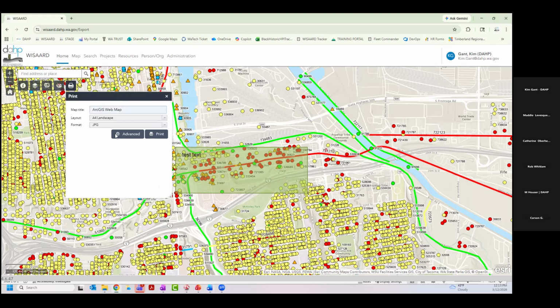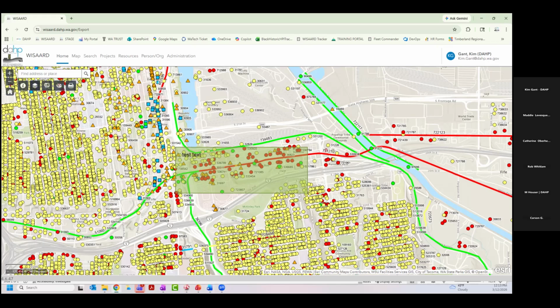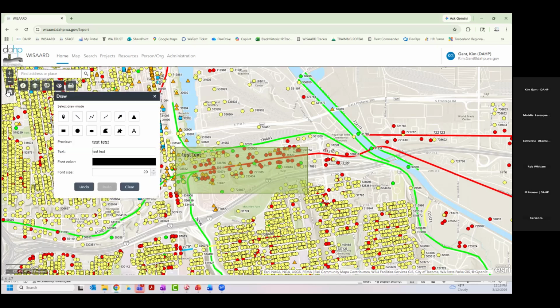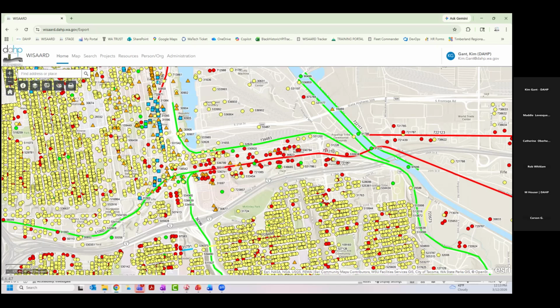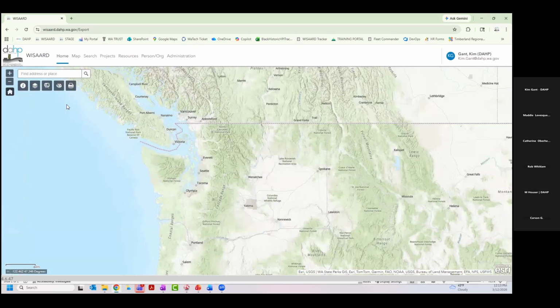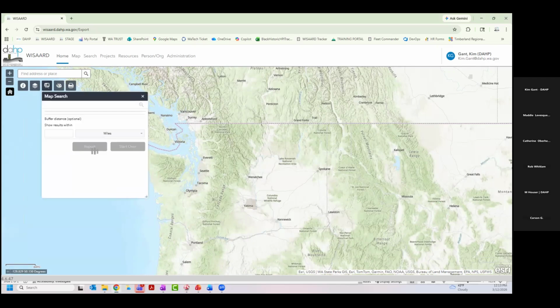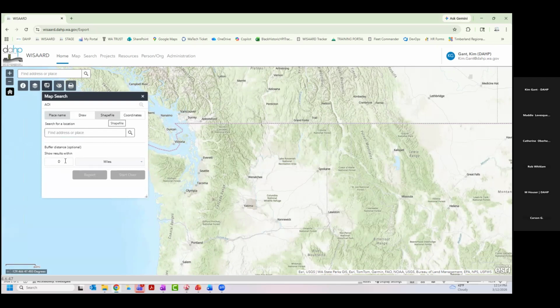I'm going to clear my map of the drawings. Go to home. Start fresh. So the main focus we want to talk about today is the map, which is this guy right here. This is what to use to add an area on the map and retrieve search results. You can draw a shape, upload a shape file, or enter coordinates.